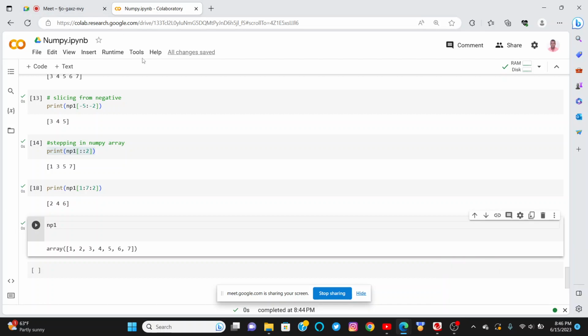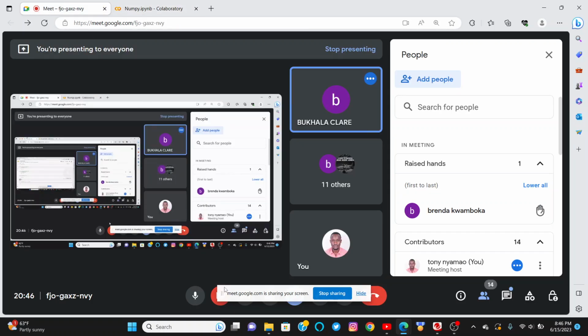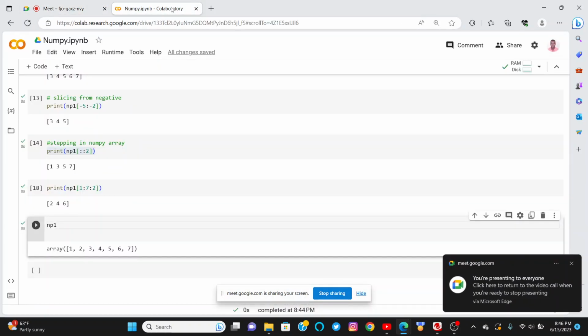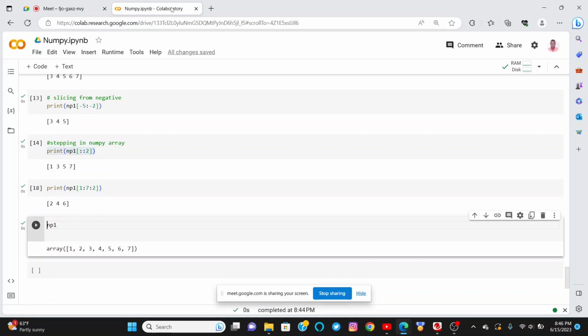Okay, Kwamboka, are you with me? Yes. We have been given an array 1 to 7. You write that 1 to 7, and then they said indexing in Python starts from 0. So after you write your numbers 1 2 3 up to 7, below you write 0 1 2 3 continuing until where your last digit is. Are we together from there?